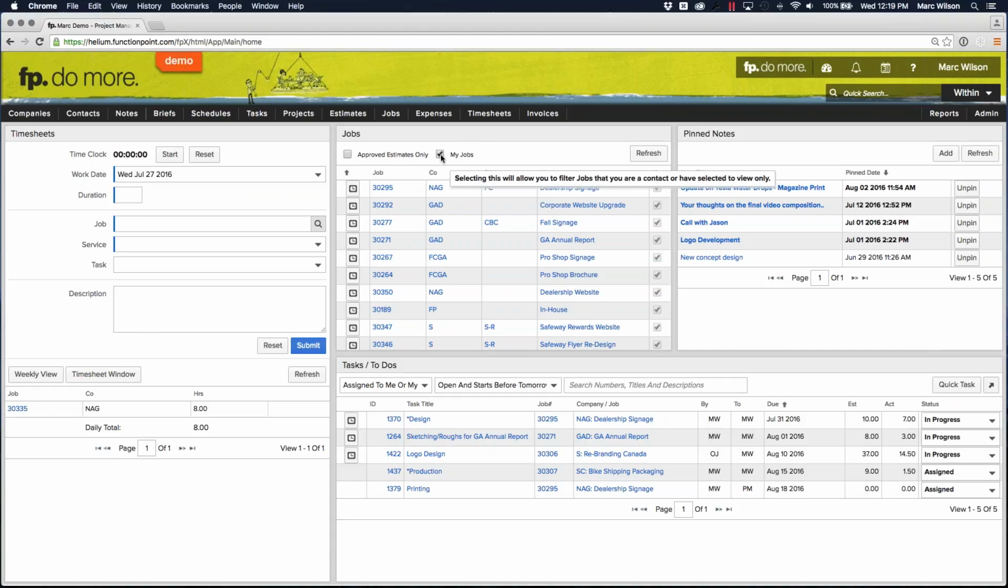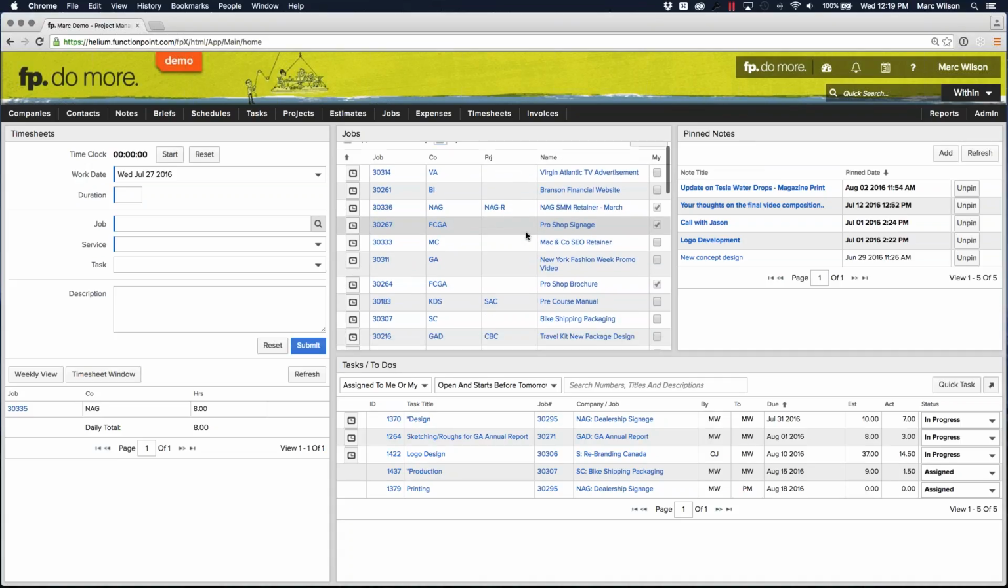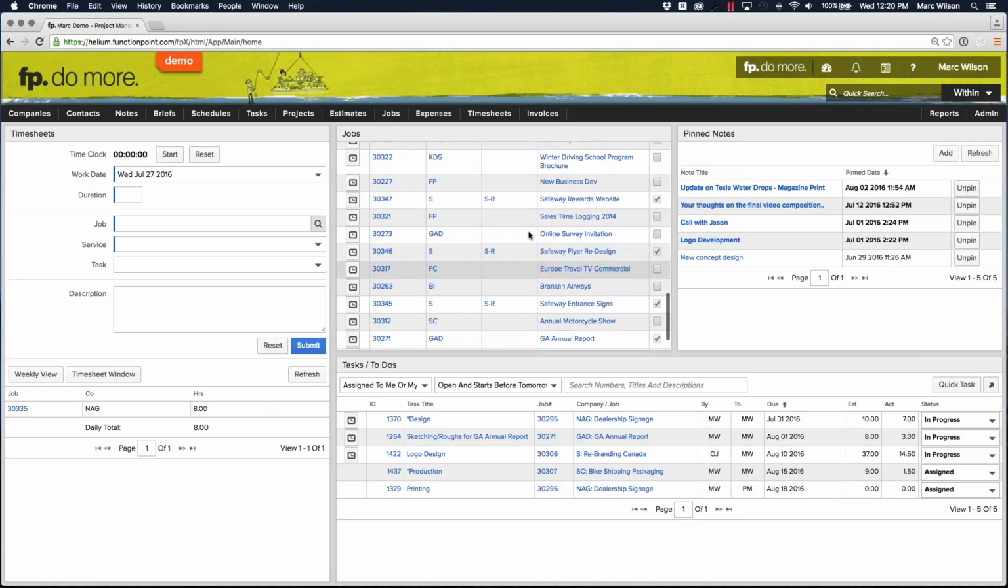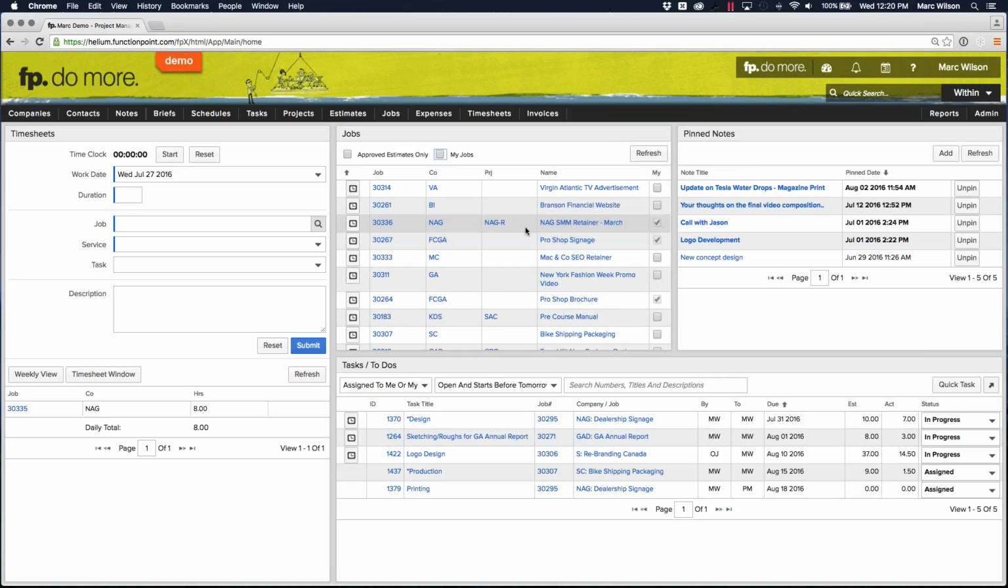So just the jobs you're a contact on. You could, of course, deselect that, and that's going to show you a list of all of the jobs. Now, that list of all the jobs could be quite long, and you may not want to have to go scrolling through it every time. So you are able to add jobs to your My List. If you aren't a contact on any job, then your My List will be blank, but you can go through and choose the jobs that you're working on.